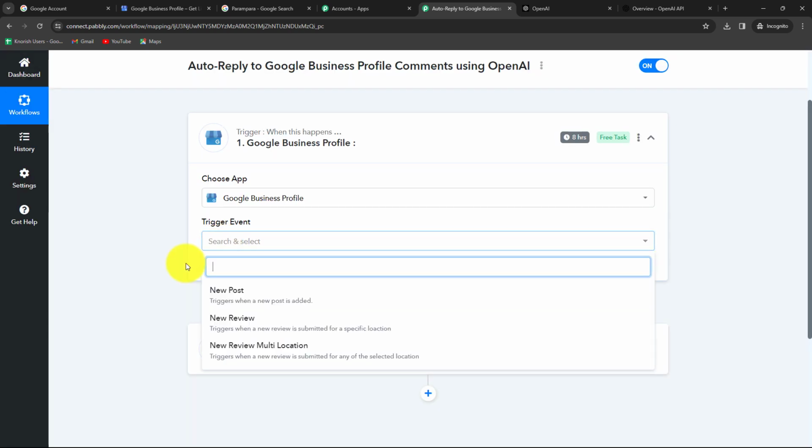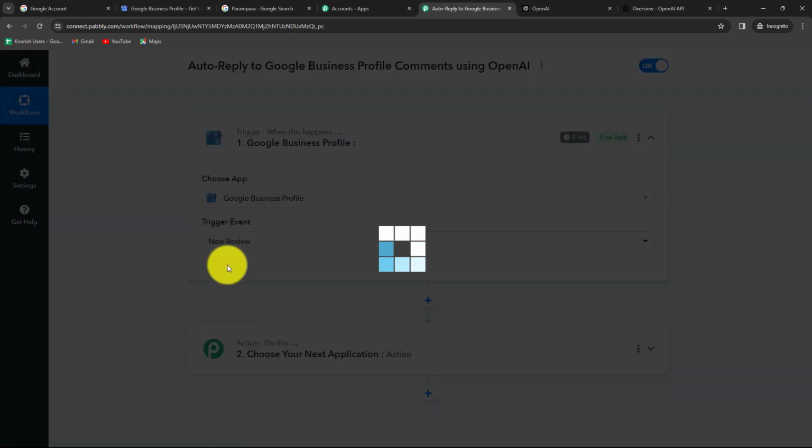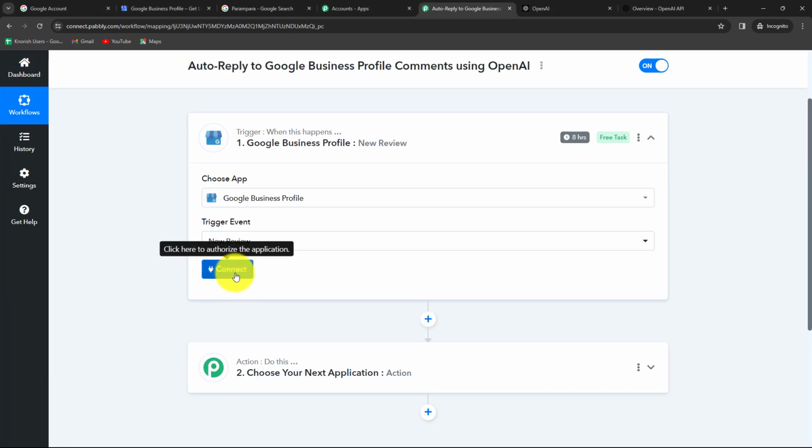Now what is trigger event? Trigger event is the event on the happening of which the workflow is going to start. And we want that whenever a new review is created on our business in Google Business Profile, the response of that review should be captured automatically here in Pabbly Connect. So our trigger event will be new review. Let's select it, and now we will click on connect.